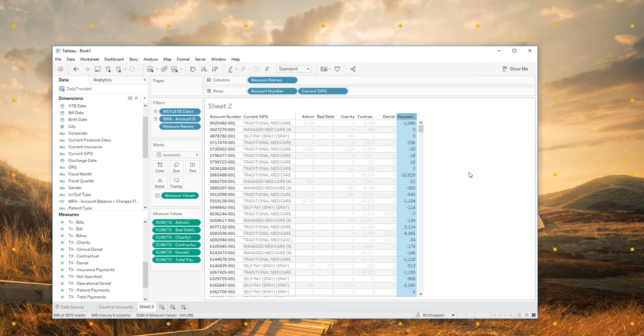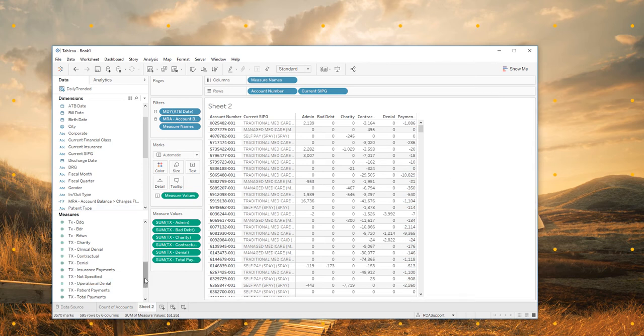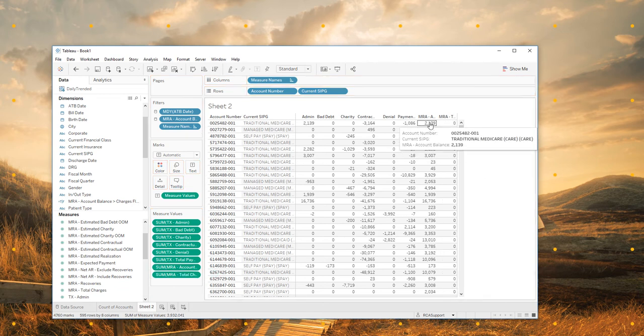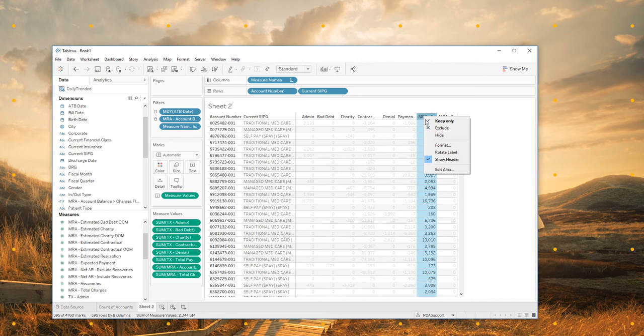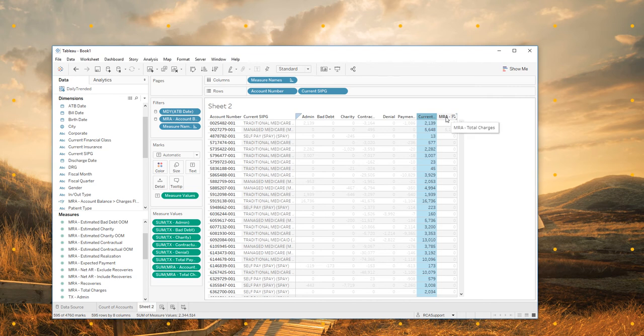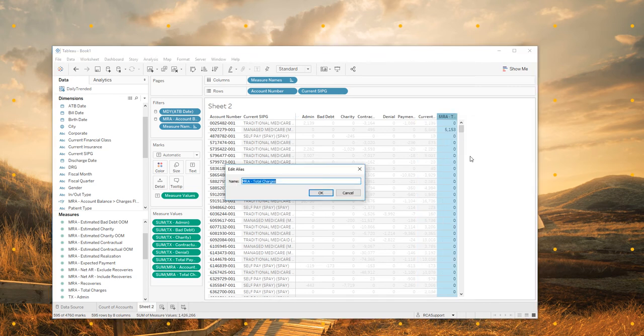So I've got my transactions here. Now what I'd like to do is find my measures for MRA account balance. I'll drag that down here to the measure values card. Okay. And I'd also like to bring in my MRA total charges. Okay. Now let's add aliases to these as well. I'll right click on the MRA account balance header and call this current balance, and right click on my total charges here and call this charges.